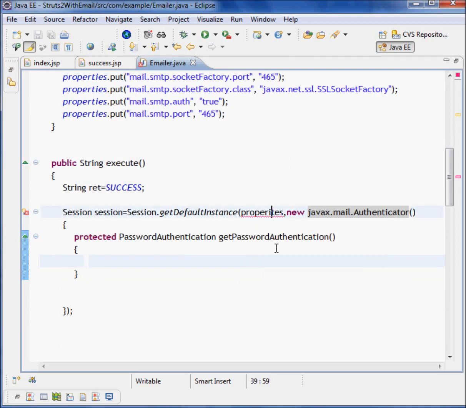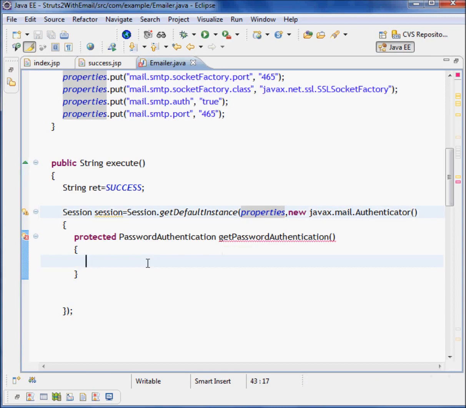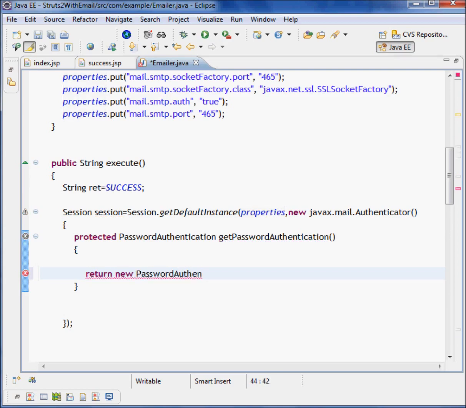Properties, oh, spelling mistake, correct now. Okay, so get password authentication, it has a return type. So I'll say here return new password authentication, password authentication. Okay, and here this guy will authenticate and return it.